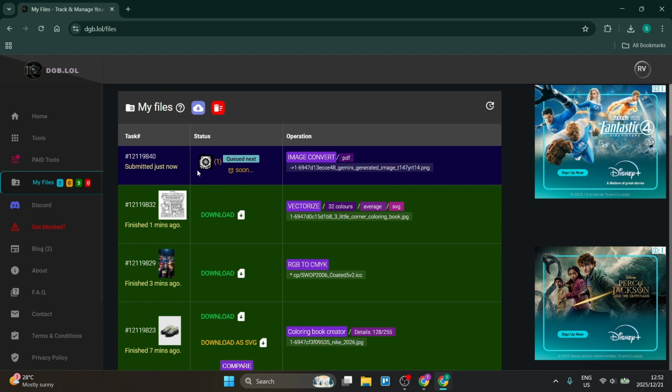Now, once it is complete, you will see a download button, and you'll be able to download it in the format that you have converted it to.